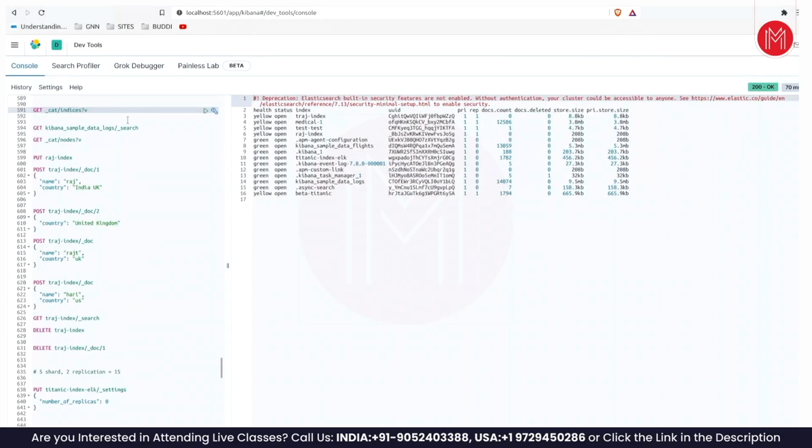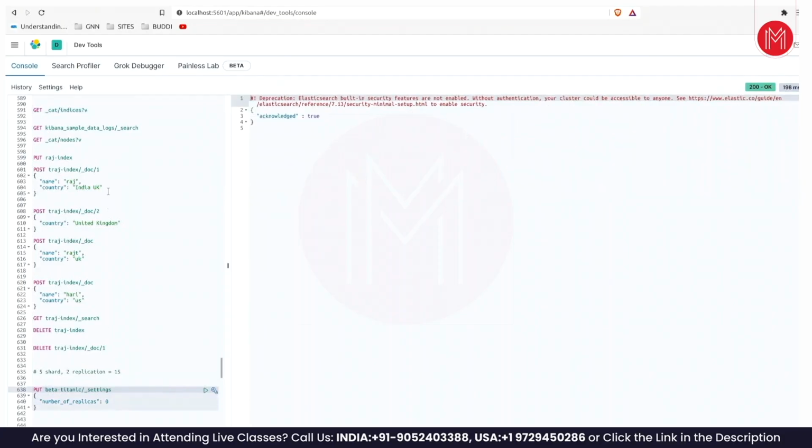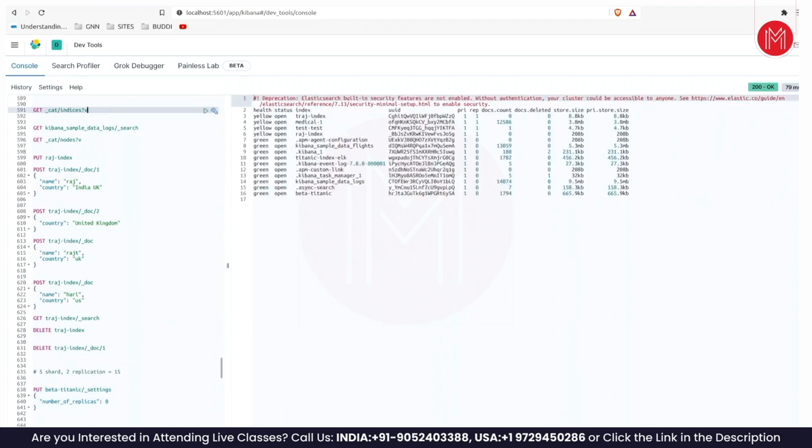For example, we have this index here, right? What index shall we take, which is yellow? Okay, let's take the example of the Titanic index. I'd like to change the property here and set the replication factor equal to 0. Acknowledged equals true. I'm querying it back. And what is the status you see now?